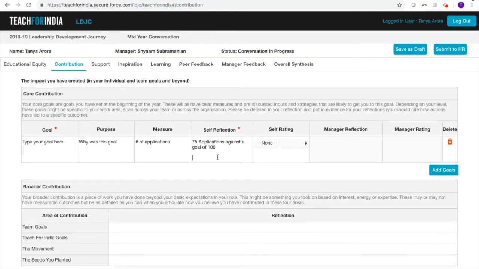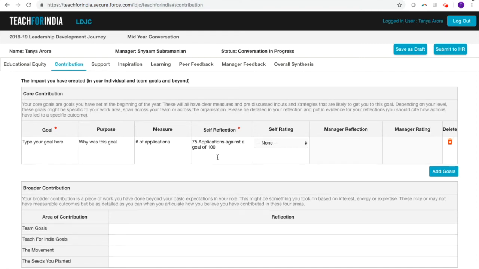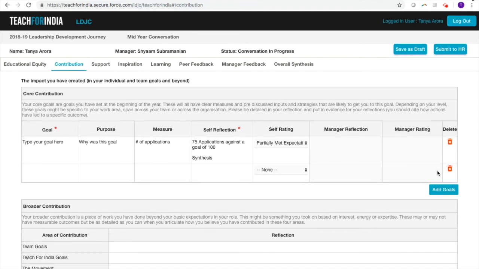And then you might put down just specific things that led to that, or specific mindsets you operated with, and just how you're feeling overall about the goal, right? So you're synthesizing your progress to this goal, and then picking one of these ratings that will help you best identify how far you've come towards that. You can then continue to add goals as per however many goals you've set for yourselves.